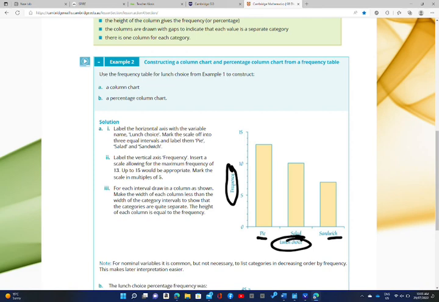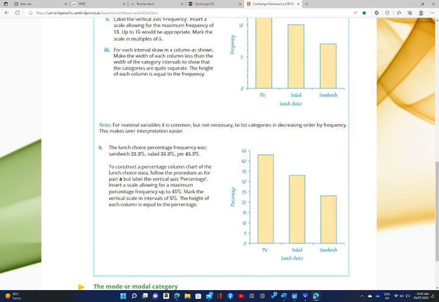Okay. The only difference with the percentage one is that your frequencies will become percentages, and you need to make sure you make that change. Make it change to percentage, and then make bars of the appropriate height. So they tell you which ones to come in. And they will always make sure you know, do you want a frequency column chart or a percentage? Okay. And that's it.